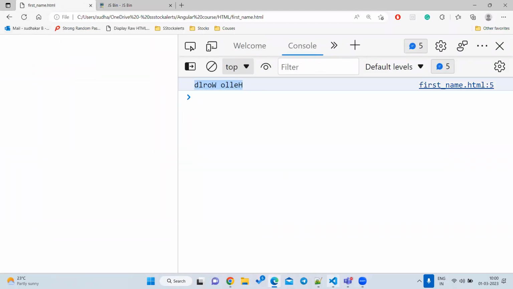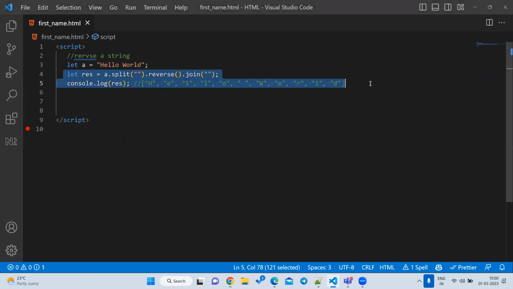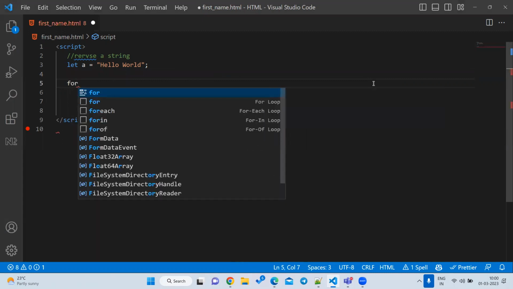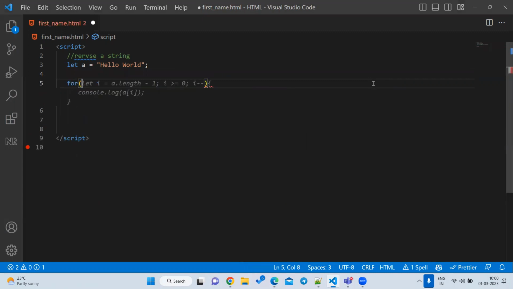In the interview, what they asked is: don't use any array methods and write a reverse string. Clear? We should not use any array methods, but I have to reverse it. Do you know how to write a for loop? Yes, yesterday we learned for loop and while loop, right? Let's write it. Please understand. Here I'm saying let i is equal to a dot length minus 1. What is the length of the string? How can I identify it?